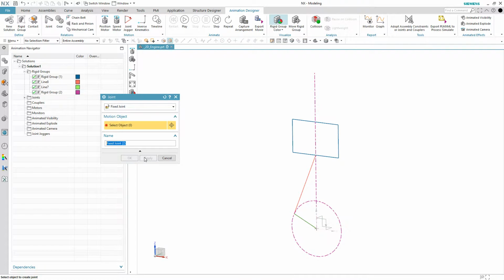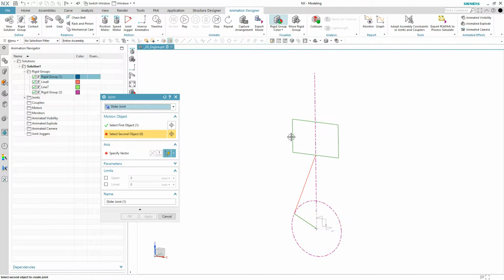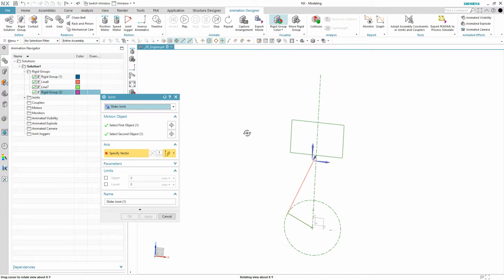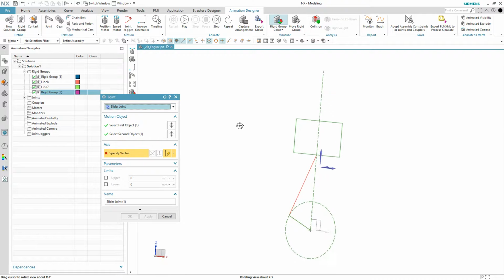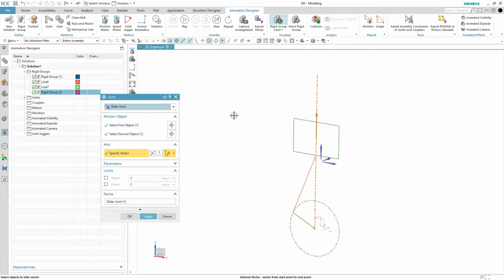As I hit apply, it will enter those inputs into the system and prepare me for the next joint. I like the piston to slide up and down, so I'm going to use a slider. The first object is the piston itself. The second object is this center line here. And the vector, you could pick the center line if you want to, or this triad direction. It doesn't matter. I'm assuming both these are in the same direction here, which I think they are. You can go ahead and pick the center line if you feel more comfortable with that. For this example, the direction of that center line doesn't matter. You'll see later on that it will in other examples. Hit apply, and we have a few more joints to create.